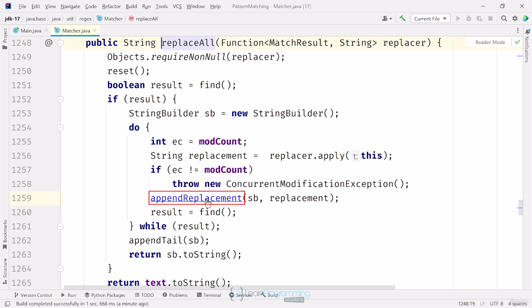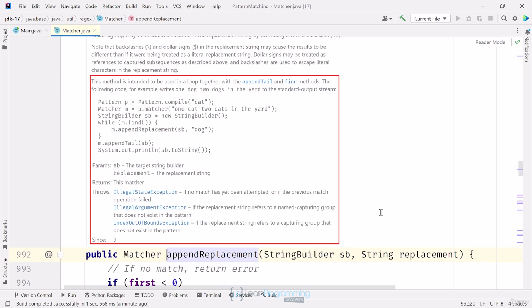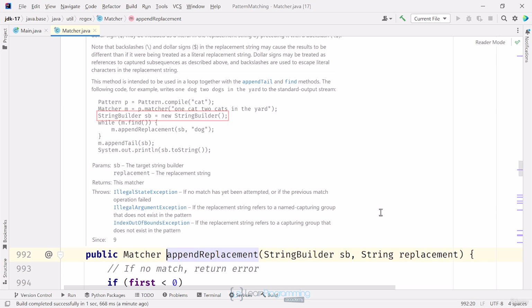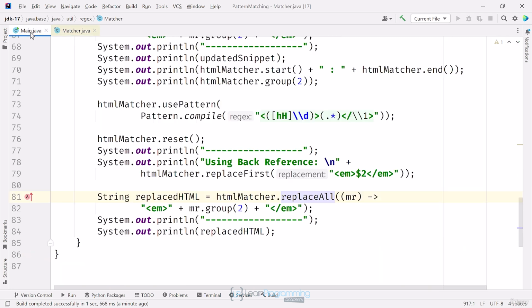Next, I'll control-click on the appendReplacement method. I'll scroll up a little bit to show you the API documentation, which demonstrates some sample code. Notice that it creates a new StringBuilder and a while loop using the find method. In the loop, it invokes the appendReplacement method, and finally, after the loop completes, it invokes appendTail. I'm going to copy that code from the StringBuilder declaration down and paste that at the end of the main method.